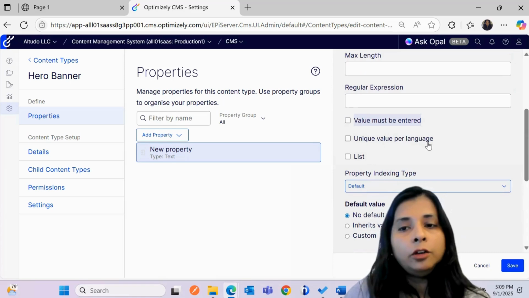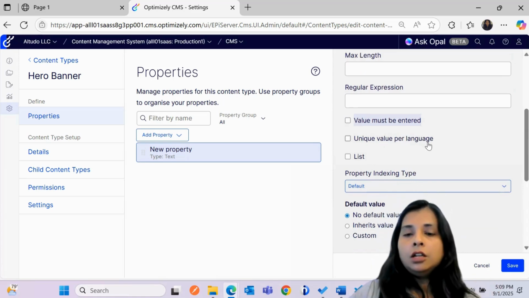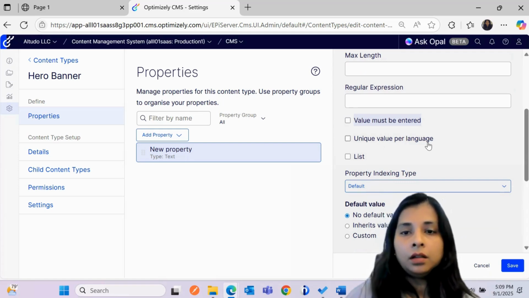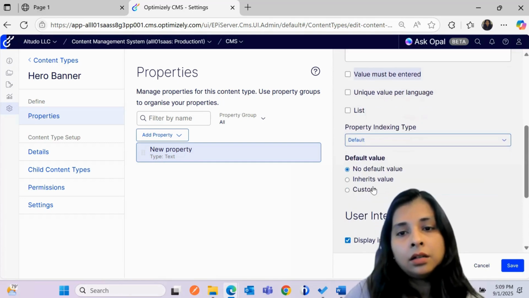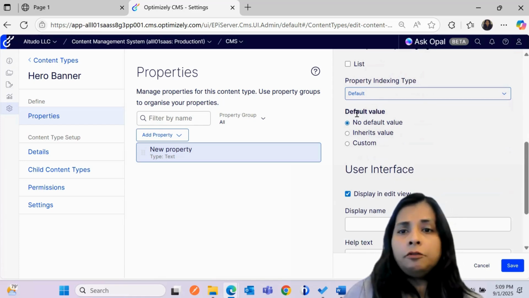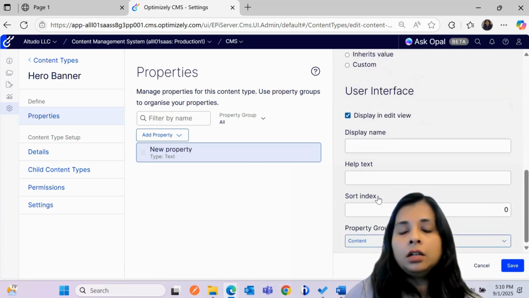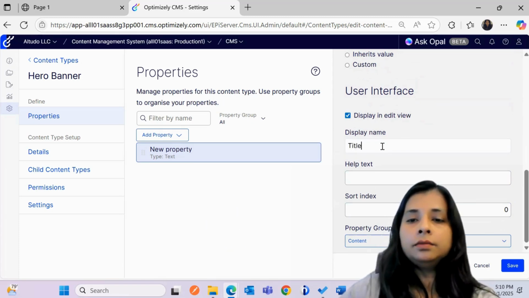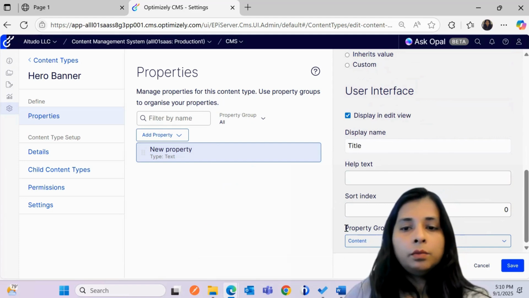Then the unique value per language. What does this mean? If you select this one, say your component is present in different language versions, then every language version will have a unique value. Then, is it of type list? Then what is the property indexing type? Then if you want to add a default value to this field or not. For user experience, there are fields like display name, we'll add title. Property group is going to be content only.